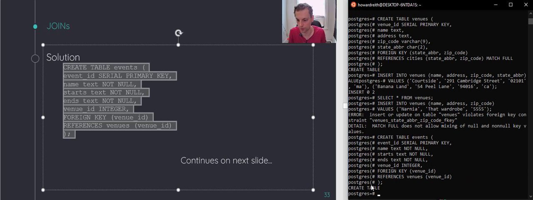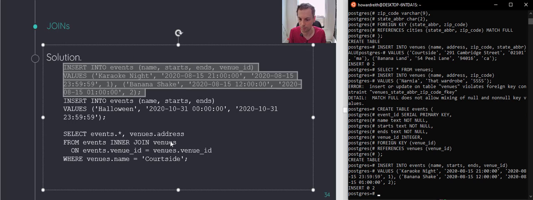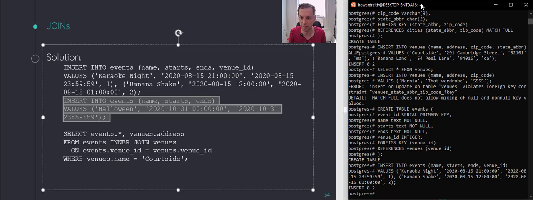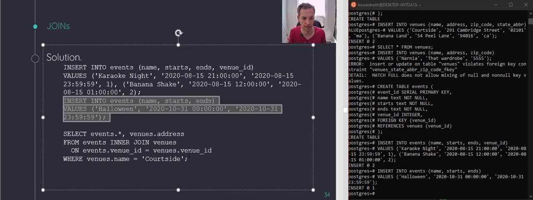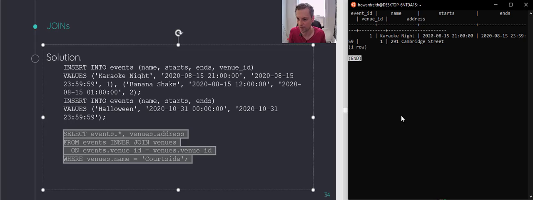We successfully create our table for events. We perform our very first insert statement to get all of our actual venued events. And then we do another insert statement to add in Halloween. And then lastly, we are going to find all of the events that are happening at courtside. And voila, we have our karaoke night.